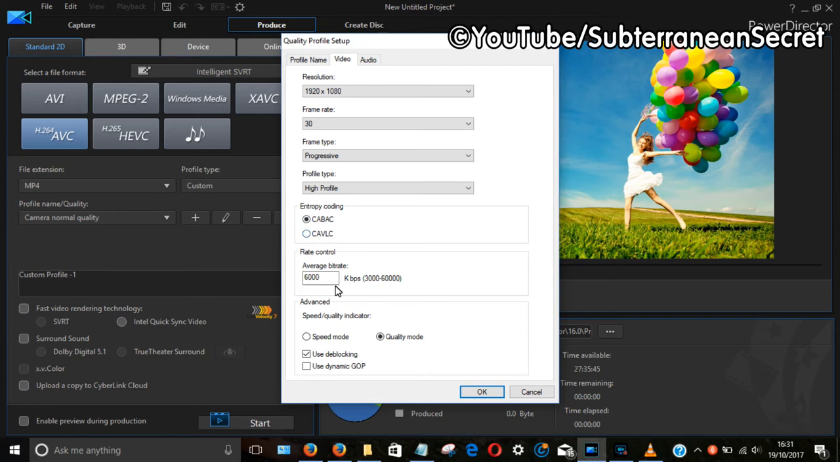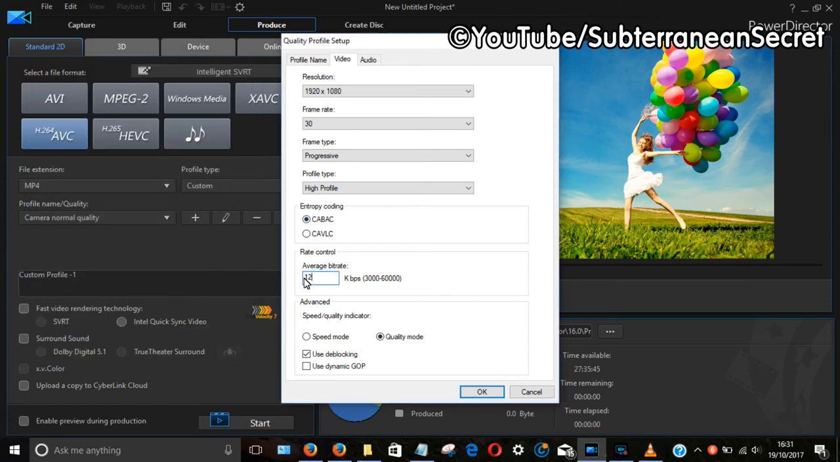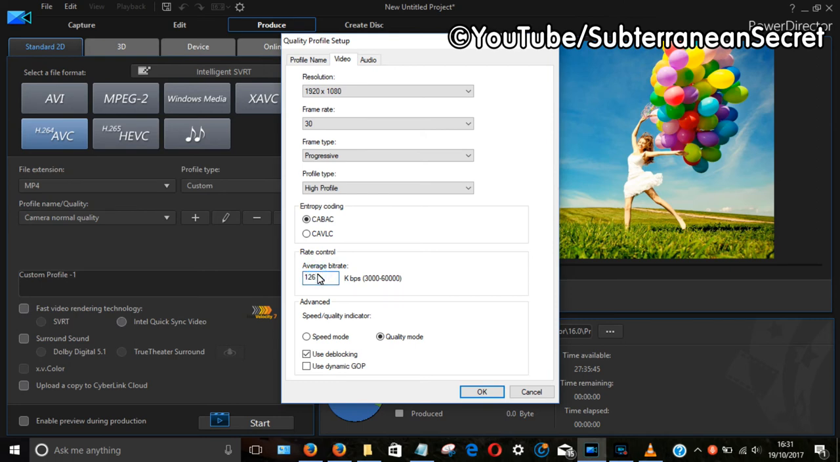And now this is the important part, the average bitrate. So again, I'm going to click on the video. The average total bitrate I can see here is 12,692. On the advanced tab down here, just leave it in quality mode and you can click use deblocking. So once that's all done, we've got the correct profile set up for the video.